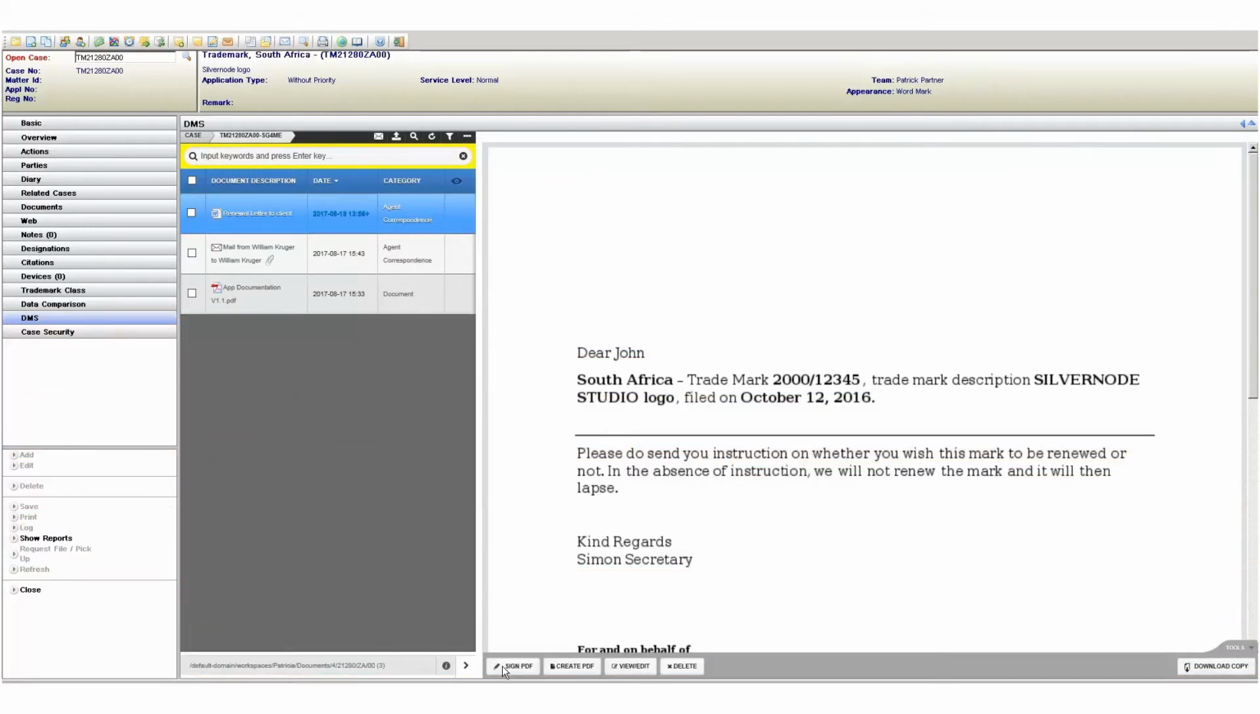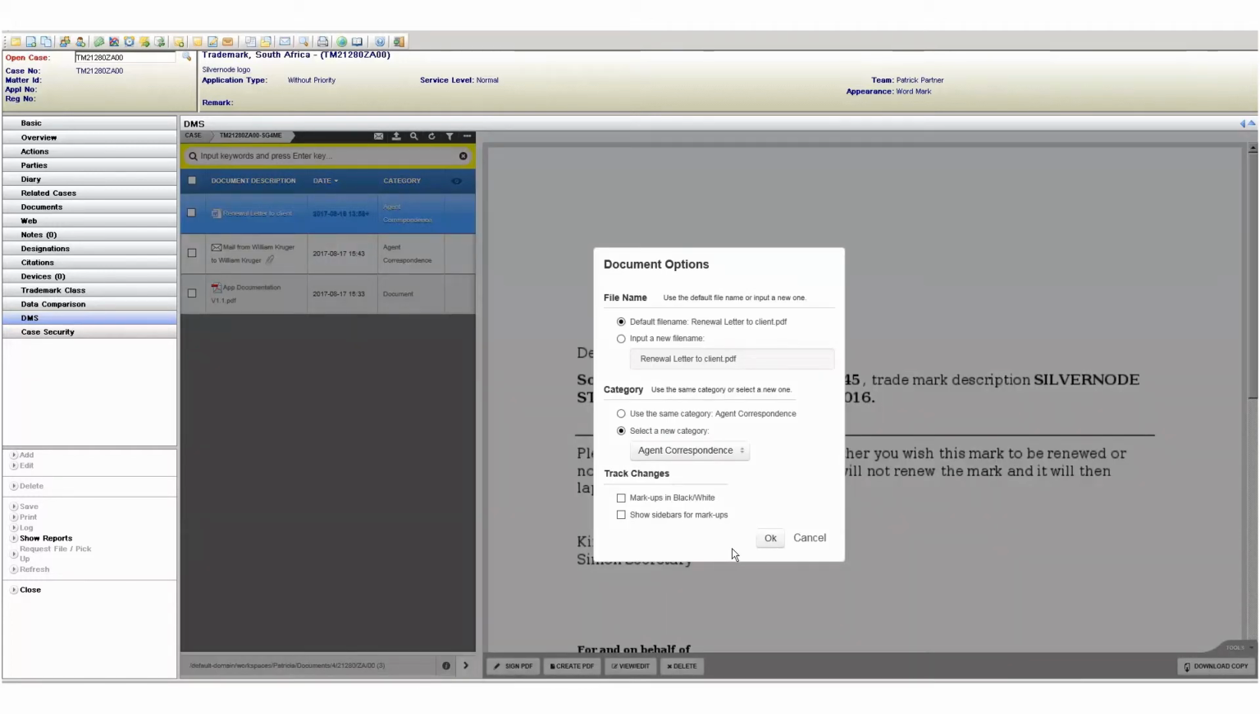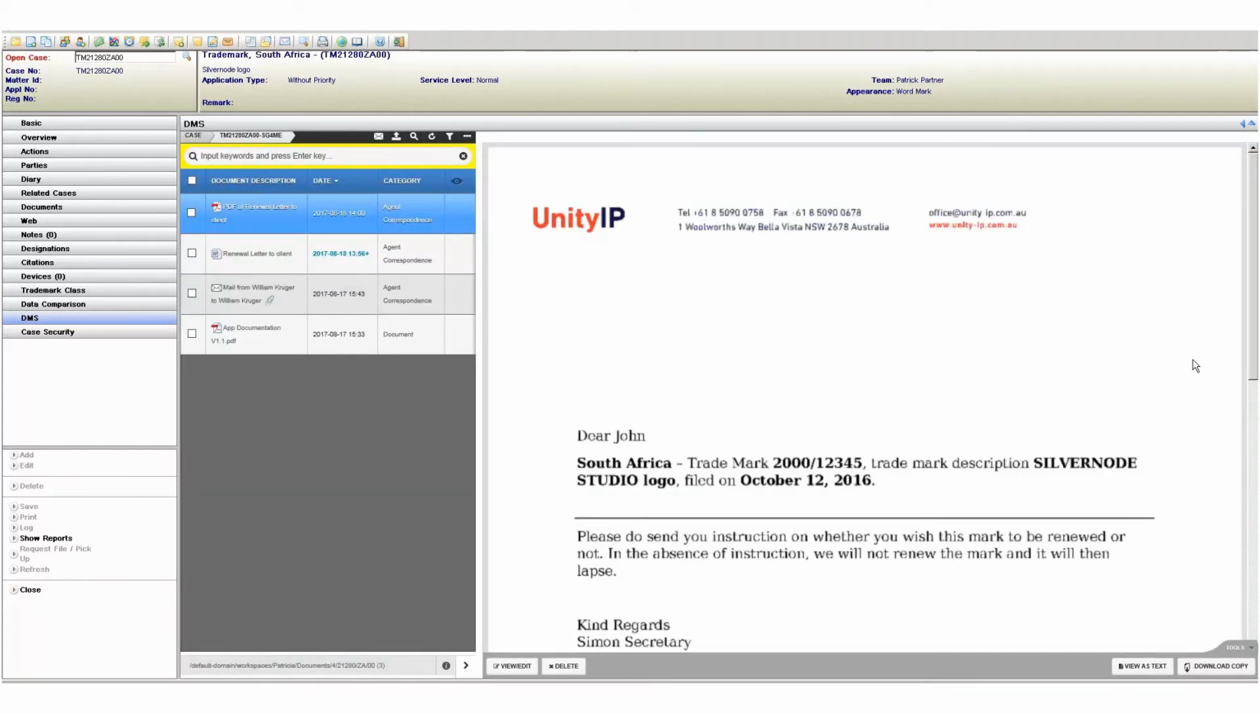Let me demonstrate. I will choose my Word document and then click on Sign PDF. Now I need to choose the relevant letterhead I wish to have applied. As seen before, we now need to set some parameters before the PDF can be created. Add in the necessary and click on OK to finalize. A PDF version will then be created.